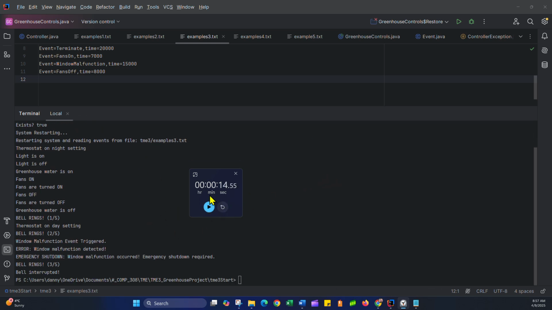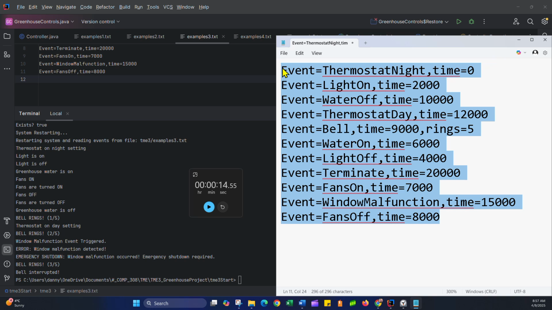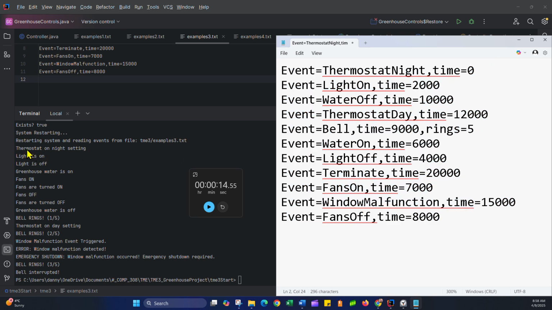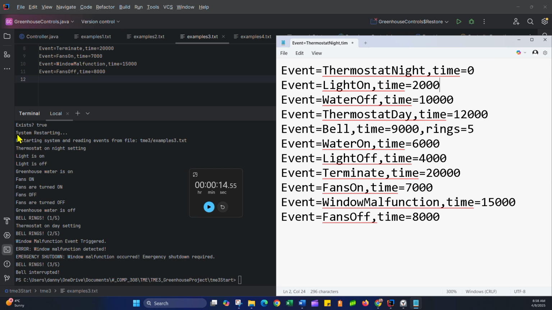So I should have got the timer going from the start so you could have seen, but let's just see what was happening anyway. I just went through example 3.txt, which is this example. Some of this is troubleshooting code, by the way: absolute path, looking for file, does it exist? True. This is all troubleshooting code, which I'll delete. Really, the code of concern normally starts off with system restarting, and reading events from file, in this case example 3.txt.